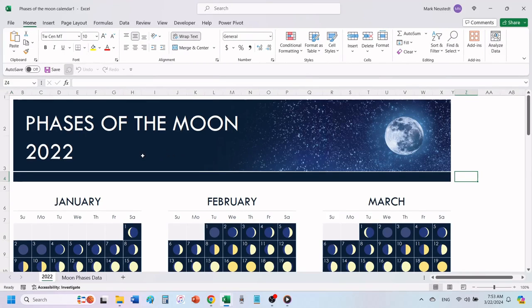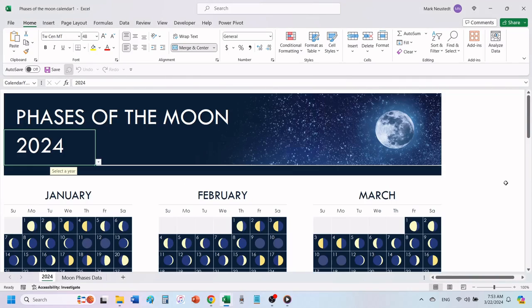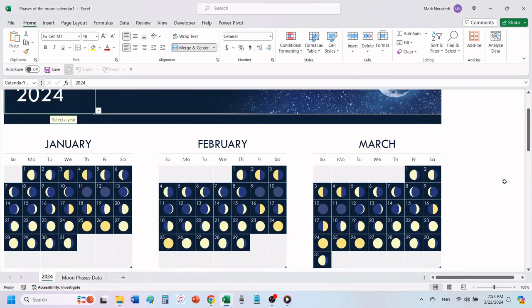To change the year, click on the year shown on the top left of the calendar. Click on the small arrow to view the drop-down list. Find and select any of the available years. You now have a phases of the moon calendar for the year that you have chosen.